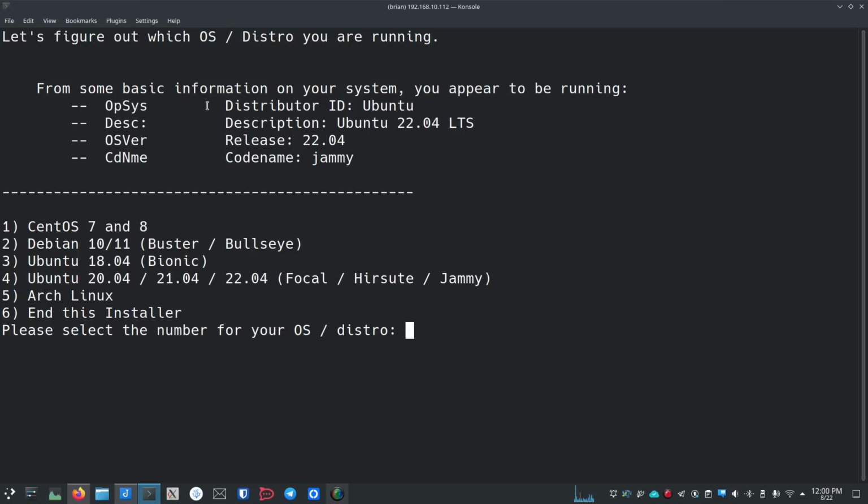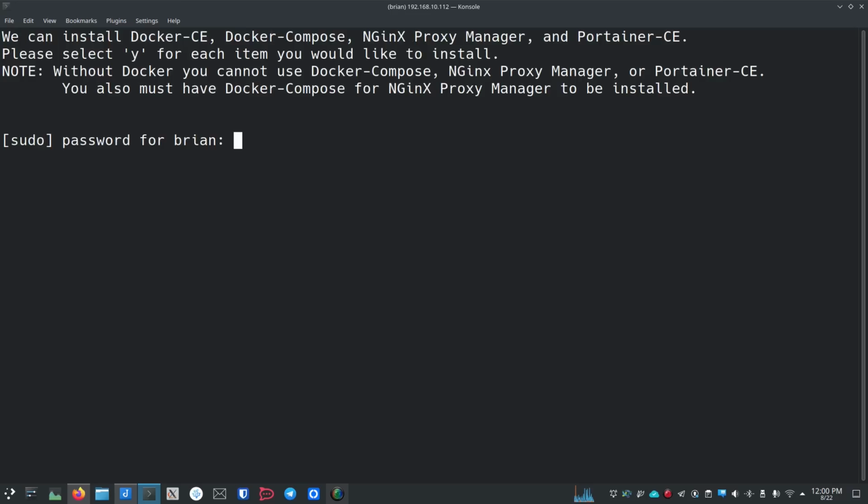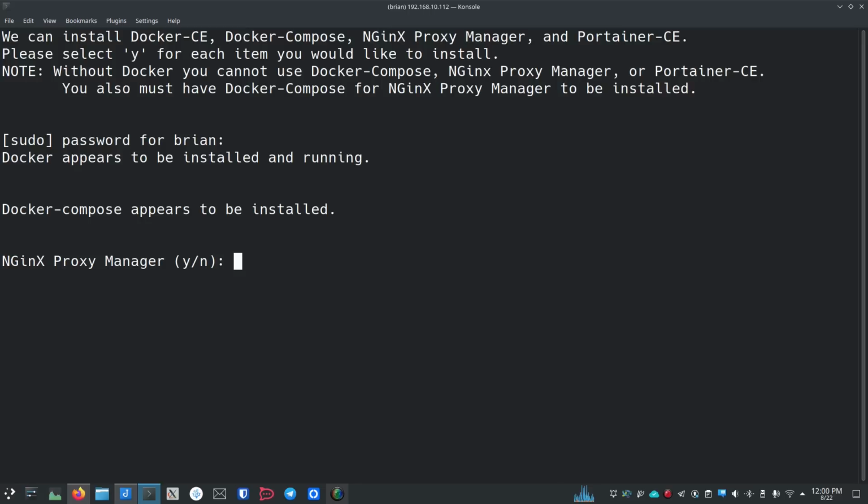So I first try to tell you, here's what it looks like you're on. It looks like you're on Ubuntu 22.04 and it's Jammy. Over here, I give you a list of numbers, and you just pick the number for the distribution you're on. In this case, 22.04 is number 4, so I would type 4. And then it's going to say, okay, put in your super user password. Now I'm going to check and see if you already have Docker and Docker Compose installed. In this case, it's going to tell me it looks like you've already got those installed, so I don't need to do that. So I skip those questions.